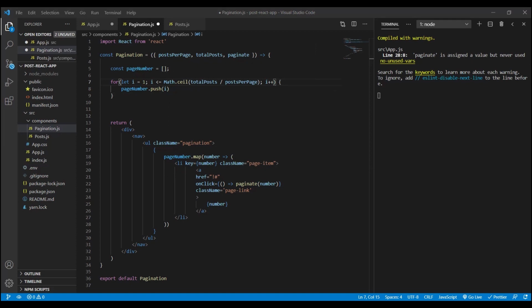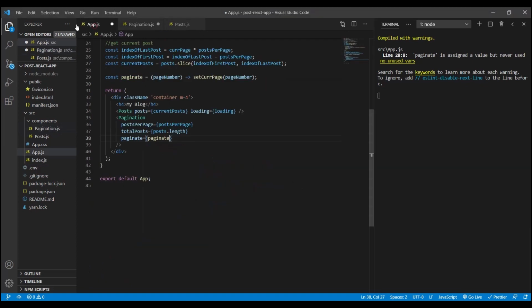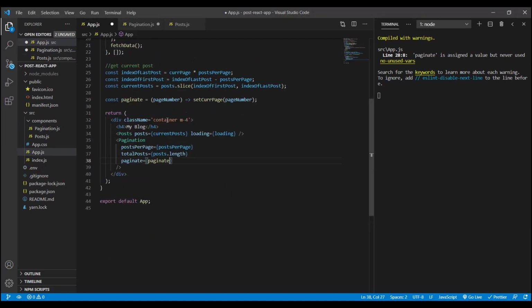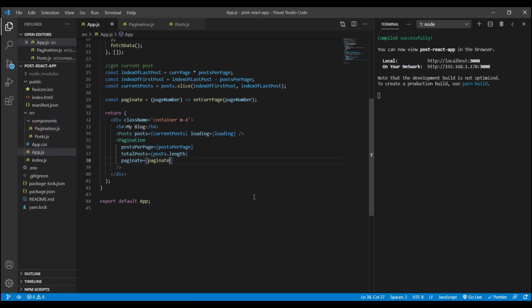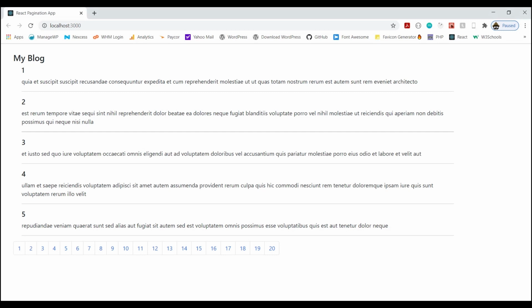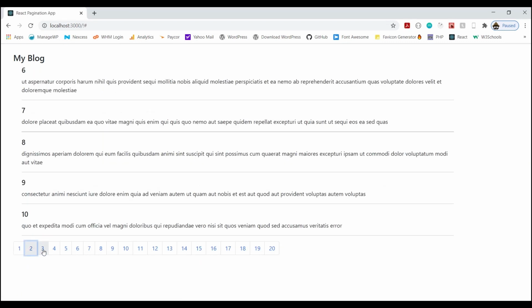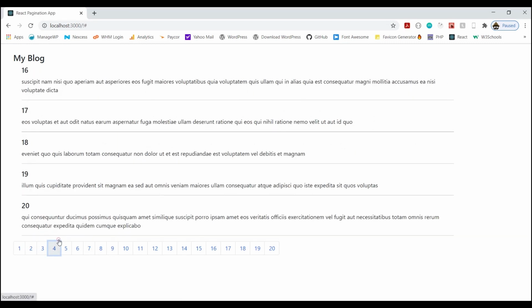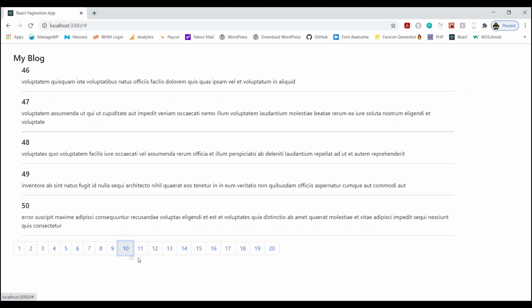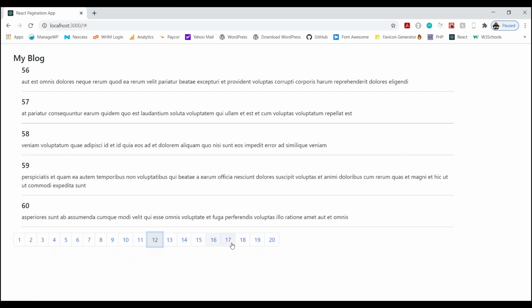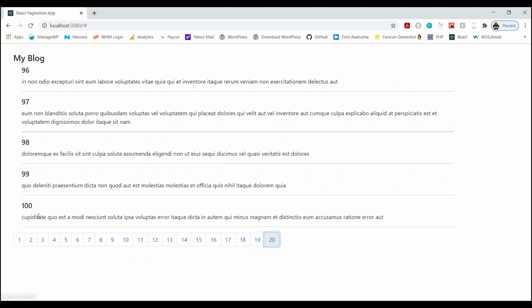Now, I'll be honest, guys, I think that's all we need to do, and we should be in business. See if we get any warnings. Compiled successfully. I think that might be it, guys. Let's refresh just to be sure. Let's go here. 6, 11, there, bing, bing, bing. Let's go all the way to 20. There you go, number 100.